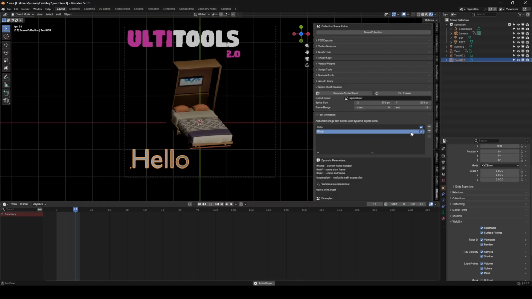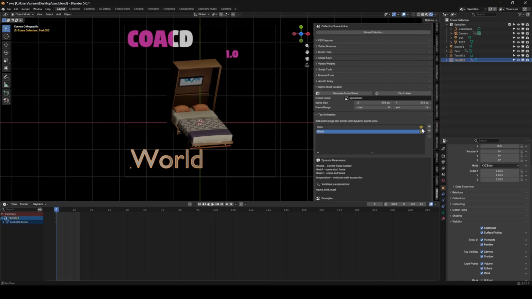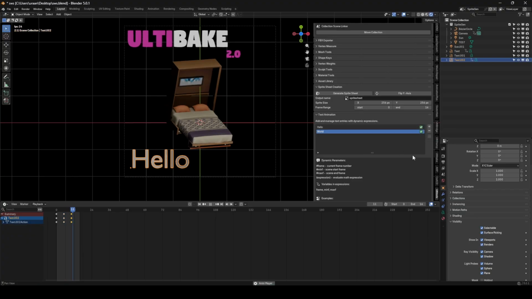But it doesn't change, and that's because it will prioritize the top text always. So if this is disabled, it's gonna go to the next enabled one, which is world, and if this is disabled, there's nothing here, so it's not gonna change. So it only uses the one that has the most priority. And it becomes very powerful once you start to keyframe these. So let's disable both first. And at frame 5, let's enable world. And at 10, let's enable hello. So now we should get hello world, hello world, hello world.